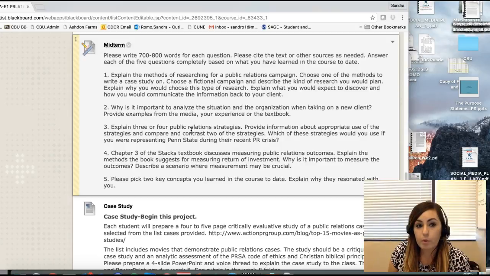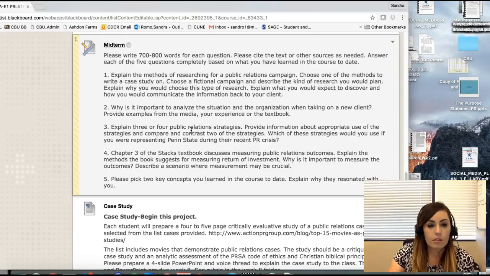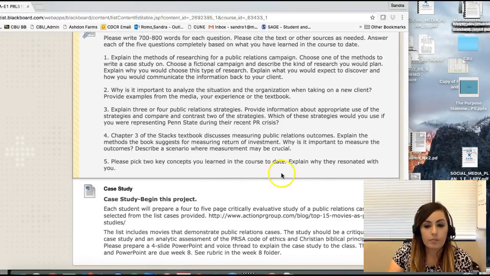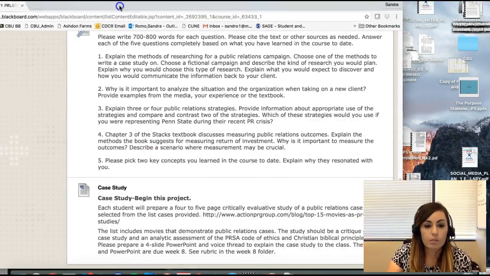All graduate work is expected to have at least 2 outside sources per assignment. So with 5 different questions, you'll definitely have multiple sources, because you may not be able to use each outside source for each question, or you may be able to, but just keep that in mind. I'm looking for at least 2 outside sources from the text. And that's the midterm.